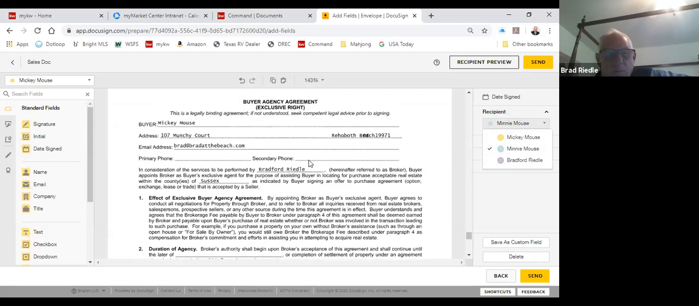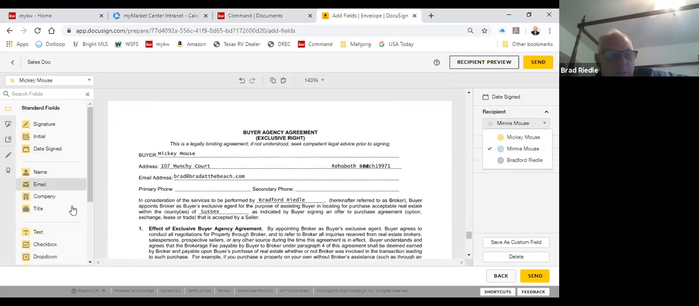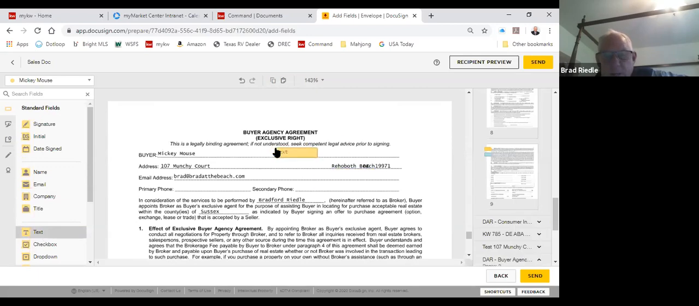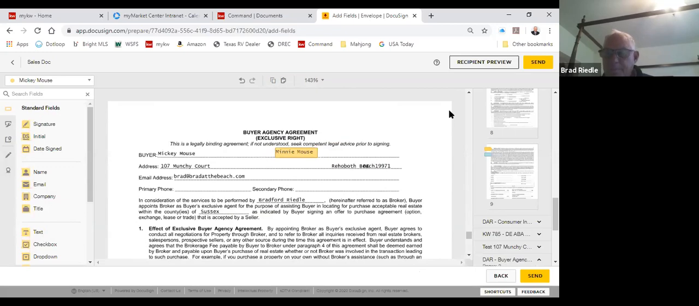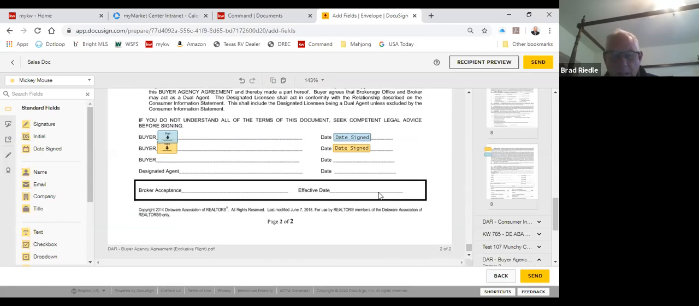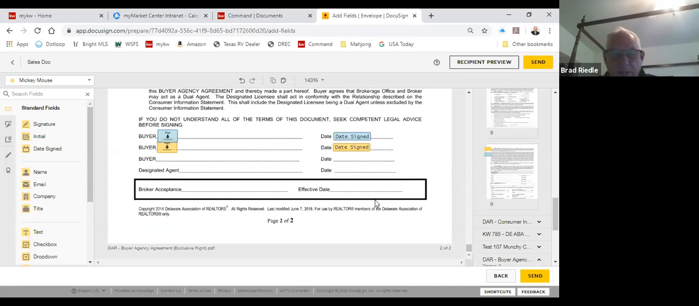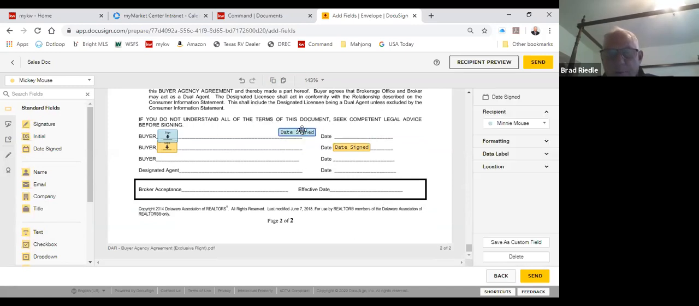Okay, so here's the buyer agency agreement. What we would have done is a text box here and typed in Mini, okay? So we now know we've got everything done. We've moved the fields if we wanted to move them. We've got the buyer sitting on the phone, anxiously waiting to sign this. So we know we don't need to do anything else.